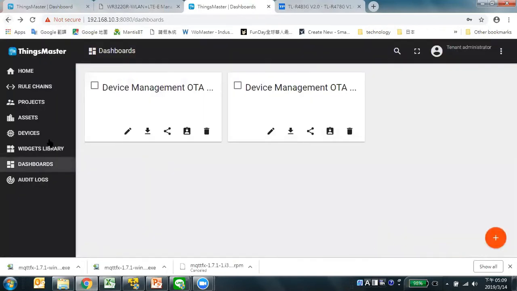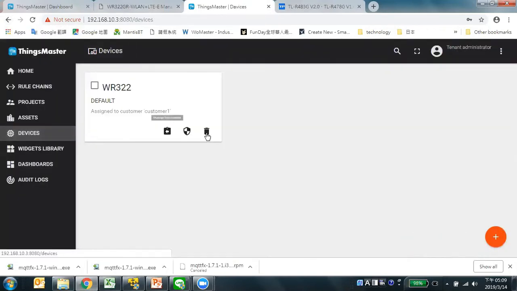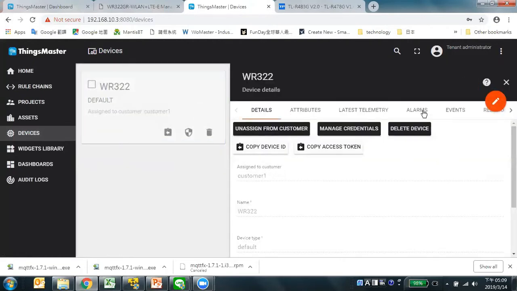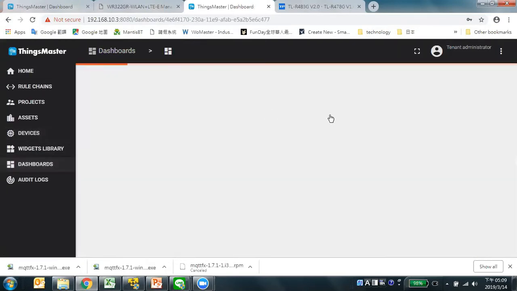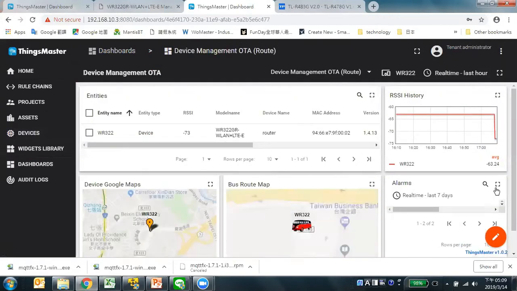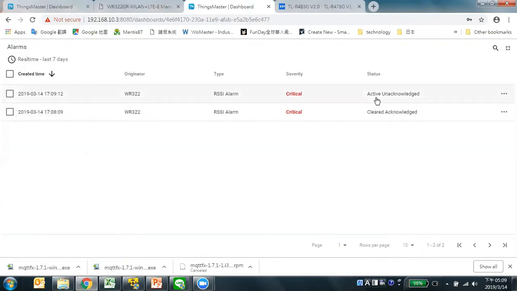We can also check the device alarm. It should also have the same alarm. Okay, here. And the alarm has already changed to clear. Because I still haven't put the antenna back, it will also trigger the next alarm. And now I really try to connect the antenna back.